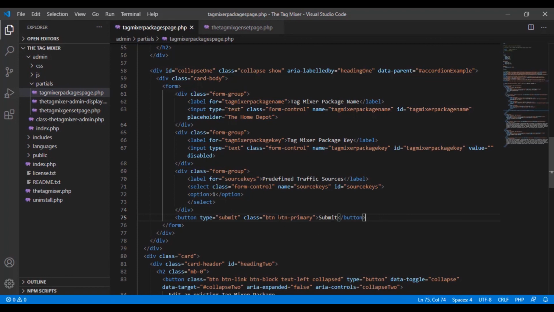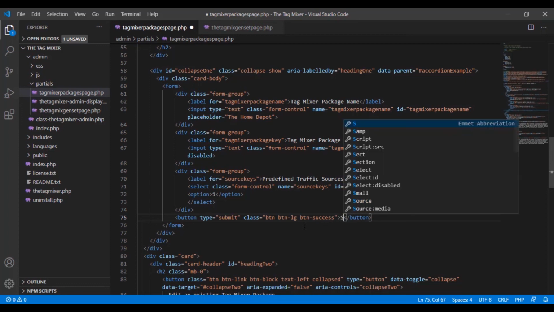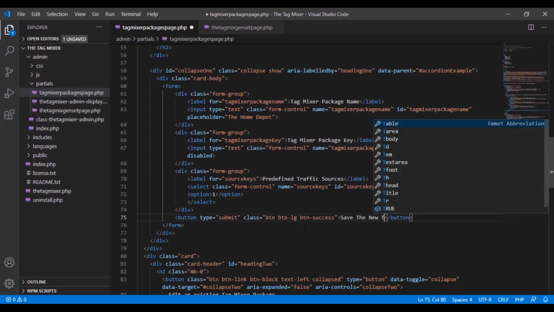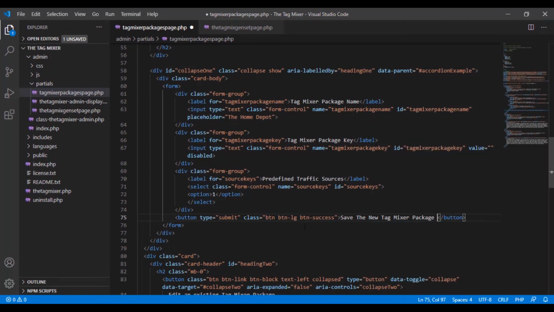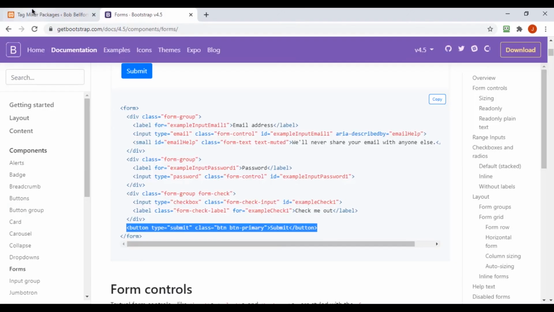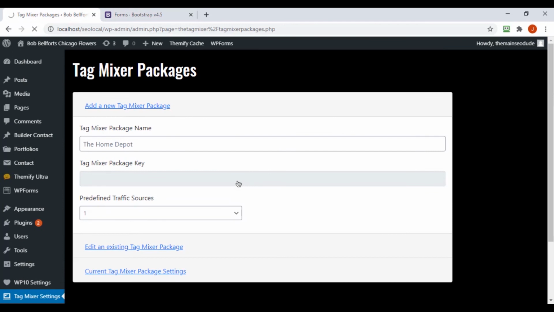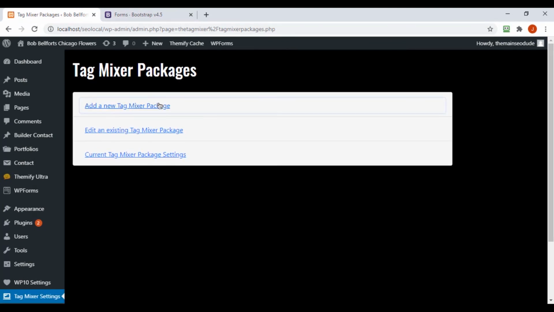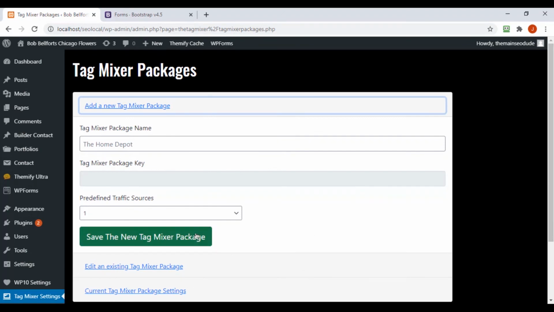We're going to say button BTN primary. I'm actually going to say BTN large, and then I want to do button success. And we're going to say save the new package. Right. Okay, so at this point, it's looking pretty good. It's shaping up. And now we have a form inside of that first accordion, which means we can save a new tag mixer package.